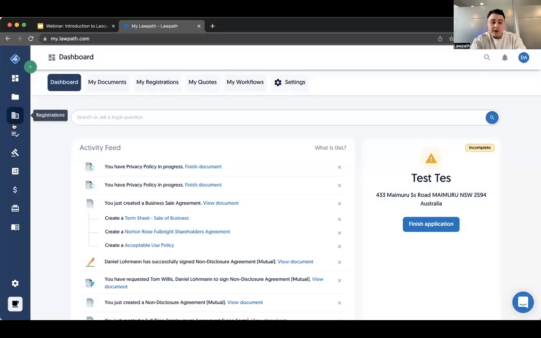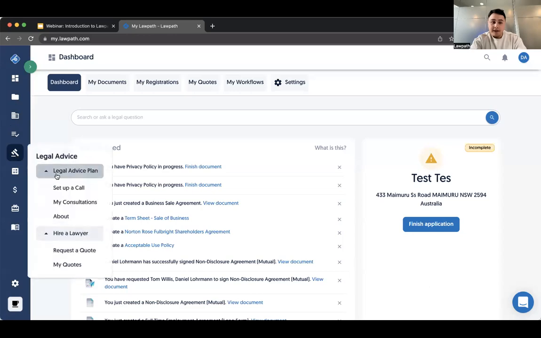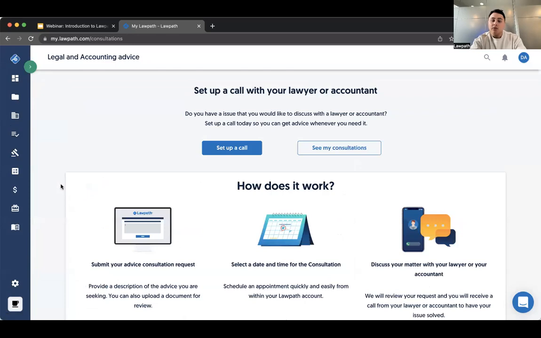Just going to get my other demo account set up. So here we are in the legal advice plan account. Once you've upgraded, this is what the platform will look like, and it will give you the ability to set up a call. Either we click through here on the legal advice and set up a call, or if we're in the workflows and we want to get a document reviewed by a lawyer and click that, it will also directly bring you to this.